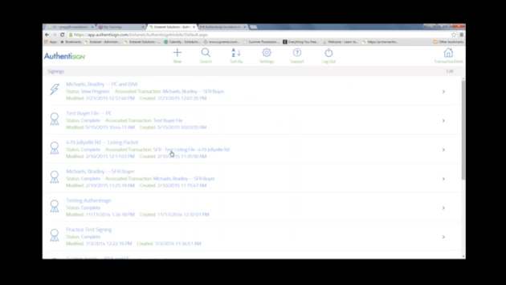Back to our Authentisign dashboard. See, we have a lightning bolt here. That means we've set up the signing and delivered the invitations. The ribbon means the signing is complete. It means all of our participants have completed the signing event.